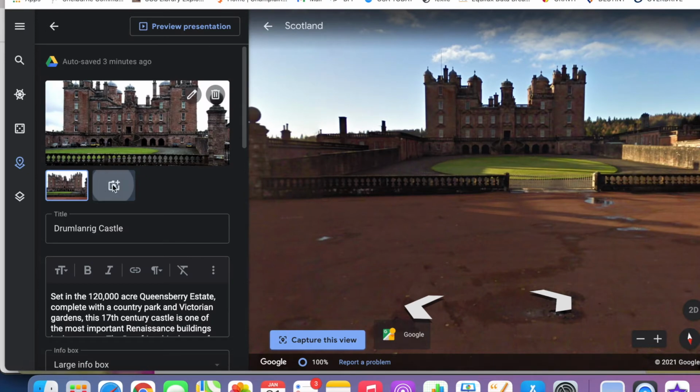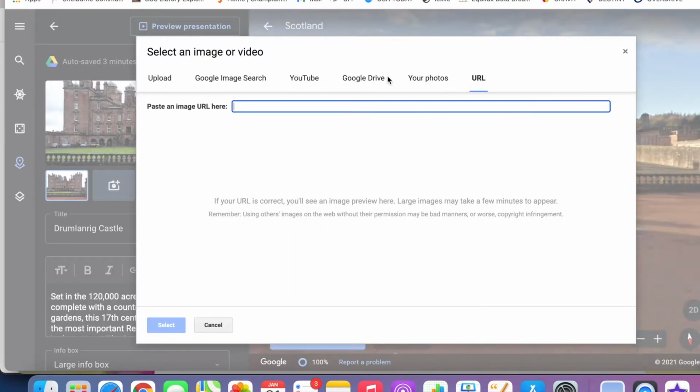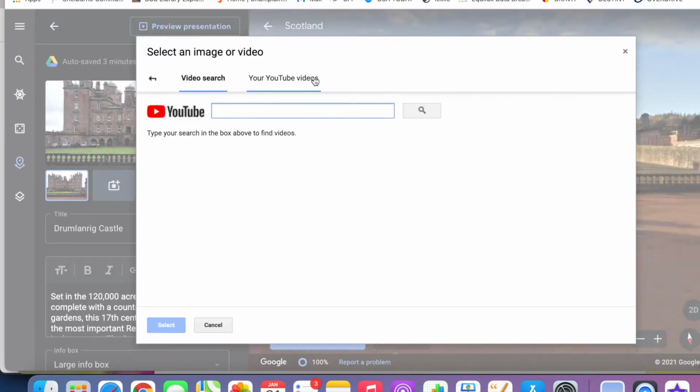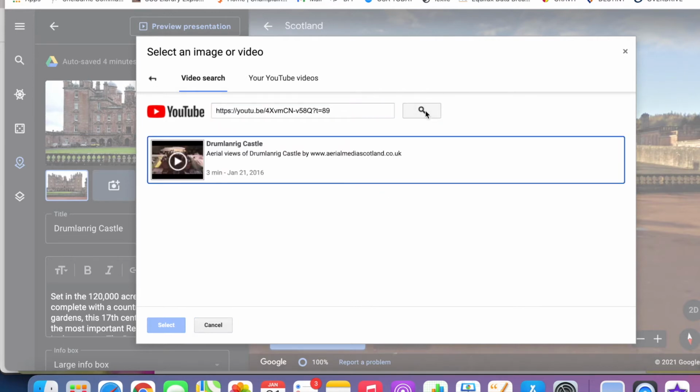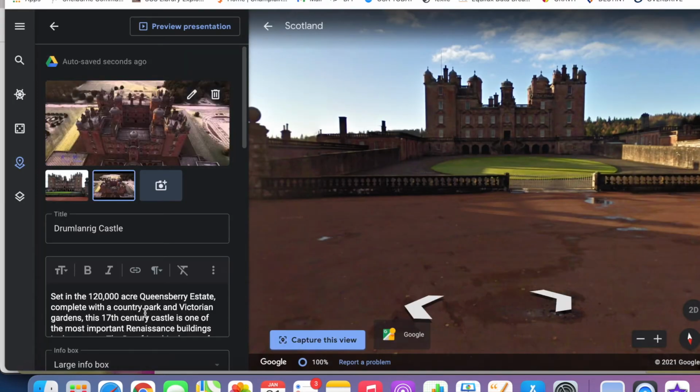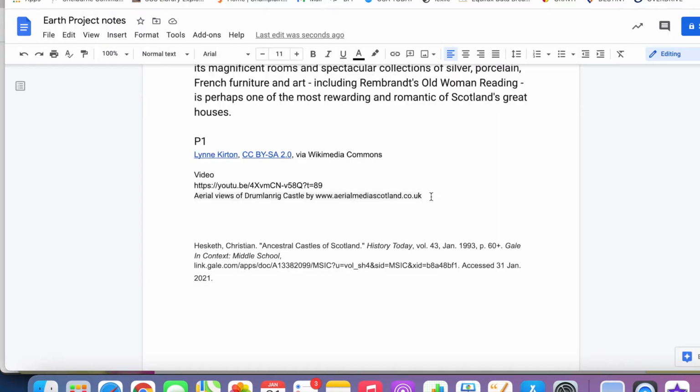You can add even more to your project by including a video. So I had found a video on YouTube of this castle, and I just put that URL in. That's the video that I was looking at, and I can add that to my Google project, just like an image. Of course, don't forget to add your citation for the video.